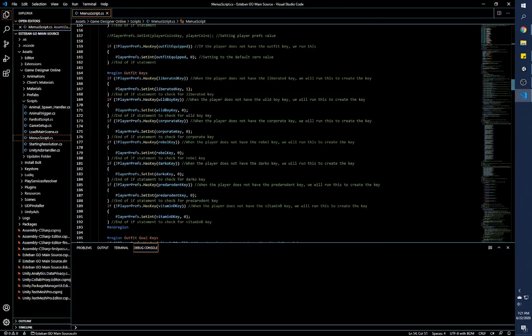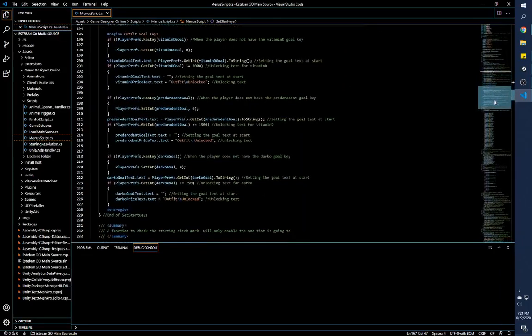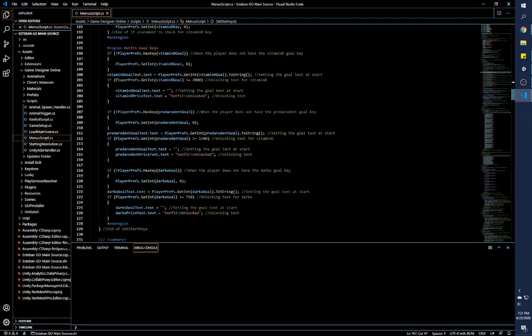These keys are basically telling the game if the user has unlocked the outfit or not. By default, the liberated outfit is always unlocked, so here it is. These are the outfit goal keys. As you can see, all of them have been set to 0, so when the user starts the game, his or her goals will be at 0.